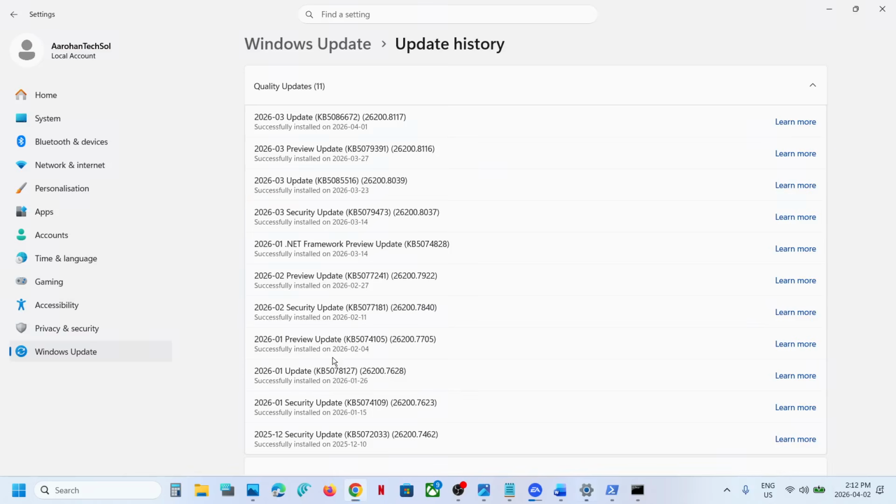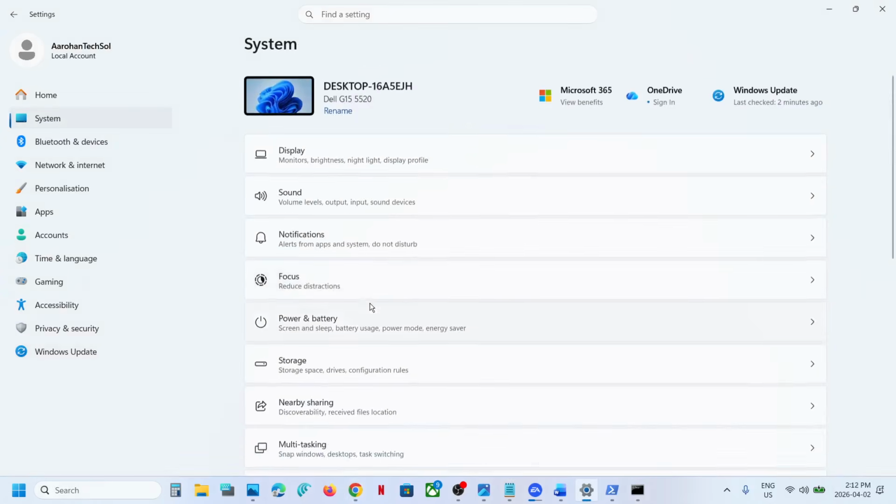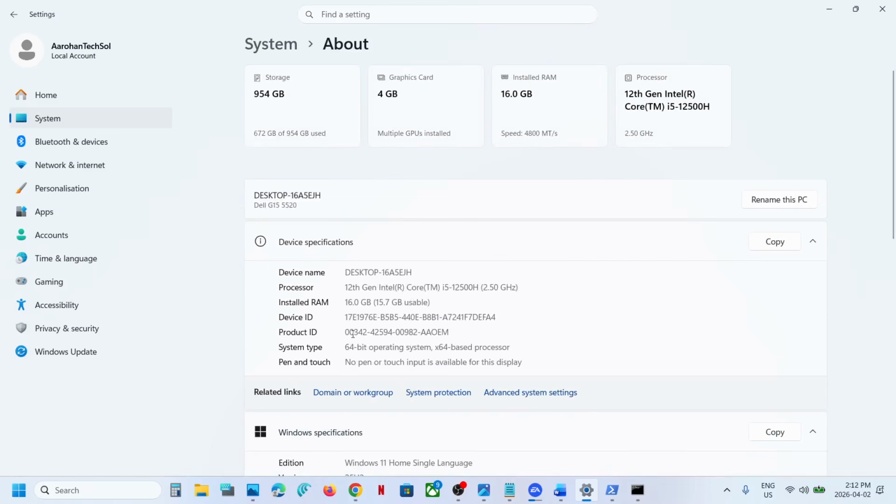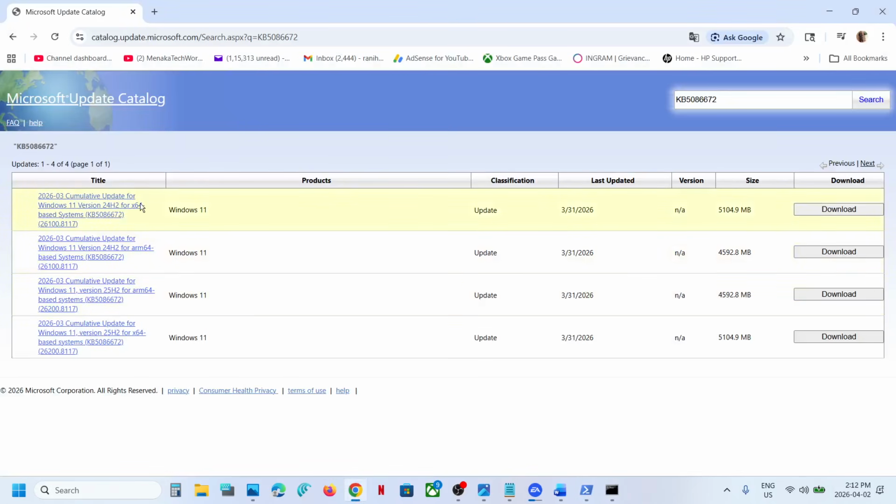Check your Windows version. Then go to System in Windows settings. Scroll down. Go to About option. Check your system type. So for me, the system type is 64-bit operating system. So in my case, it's Windows 11 version 25H2 x64 based system. If you have Windows 11 version 24H2 x64 version, then this is the right one. For me, this is the right one.